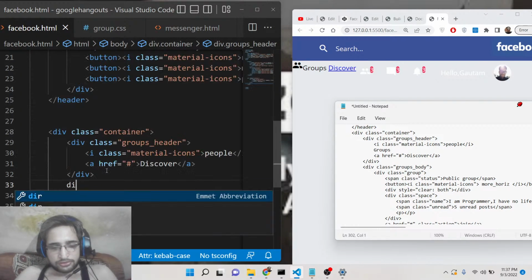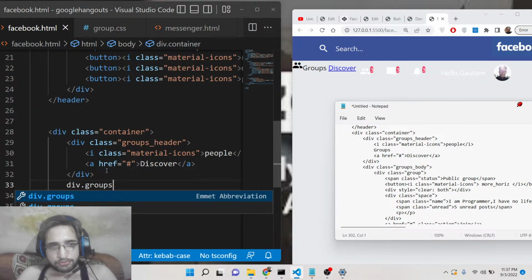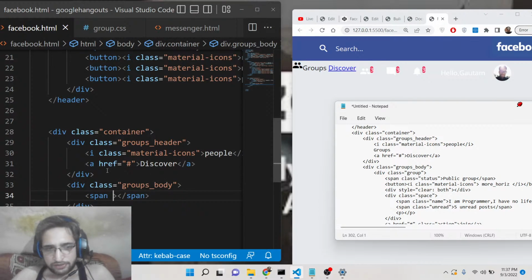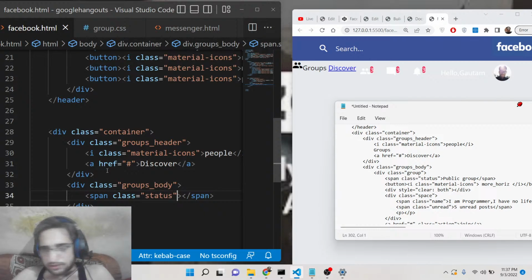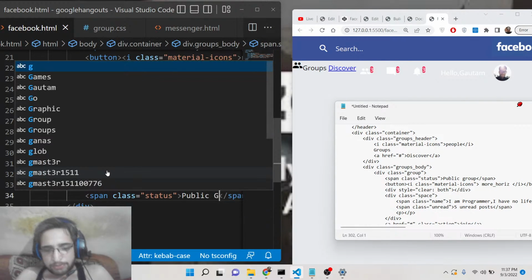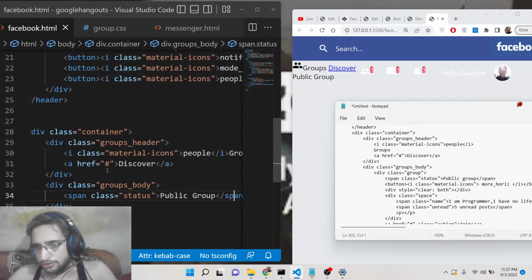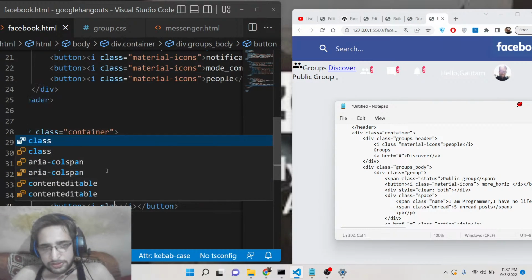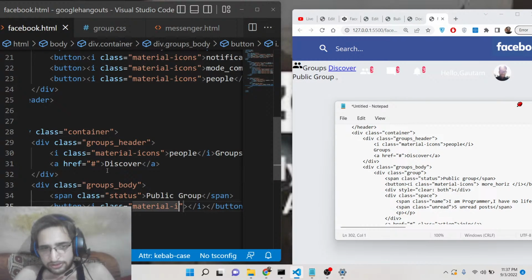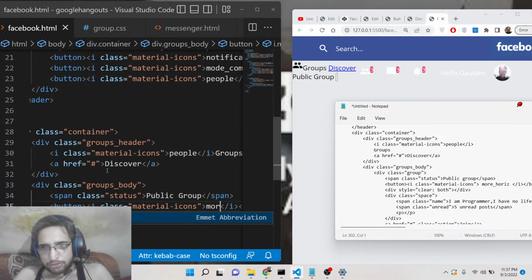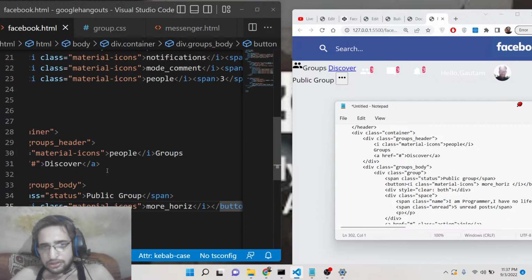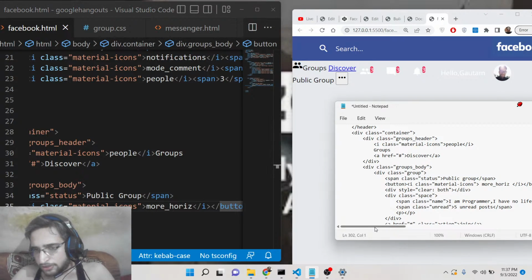After this div, we will have group underscore body. So here we will have a span tag which will have the status, whether it's a public or a private group, or a closed group. Then we will have a simple button. Inside this button we will give it a class of material icons. So here we'll say more underscore horizontal. So you can see that it's a public group.